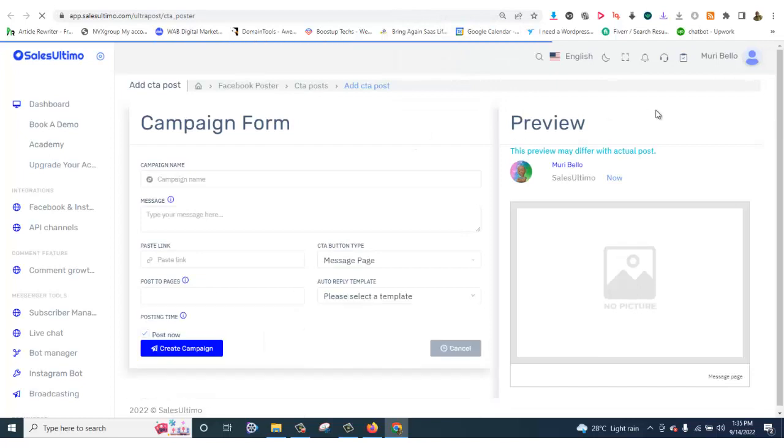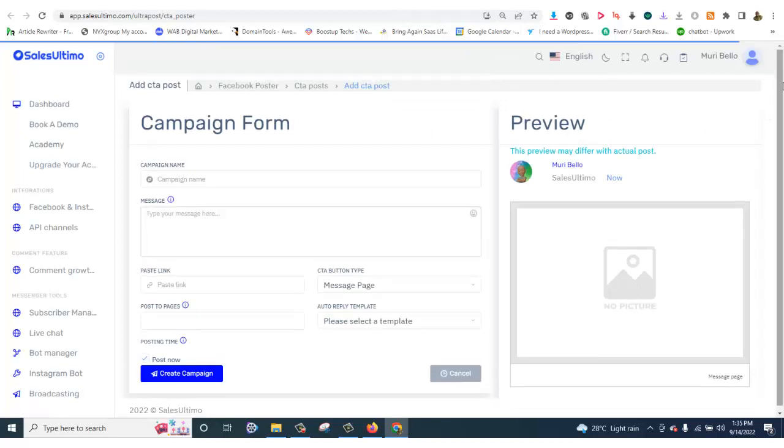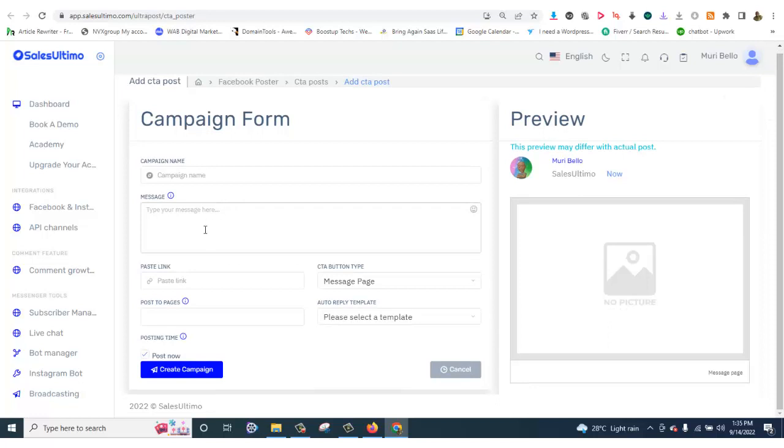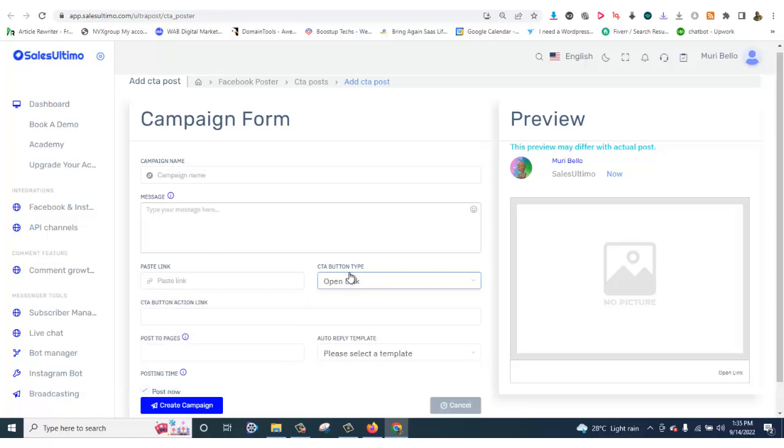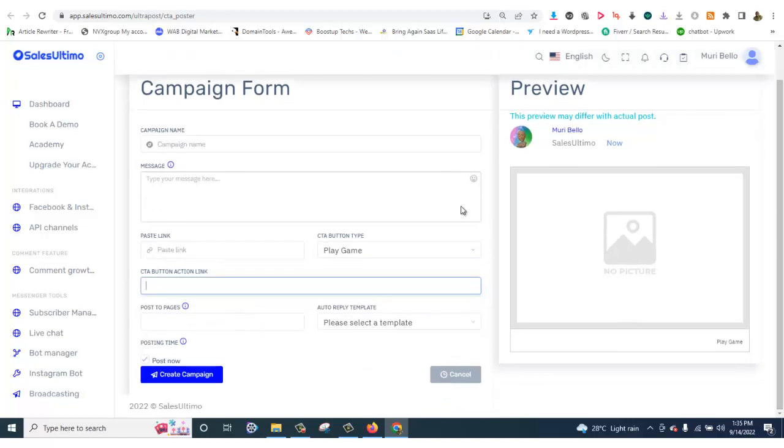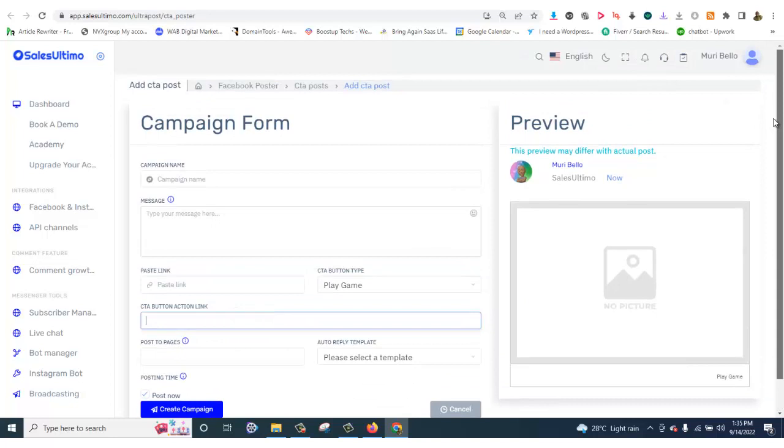Now this is it. You want to post a call to action, so just put the name here. You have to pick the kind of call to action type. What do you want to happen? So play game, whatever you pick. You put your link here, then put the link here. Then auto reply. This is how it works.